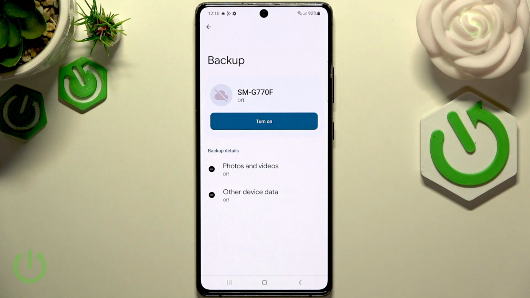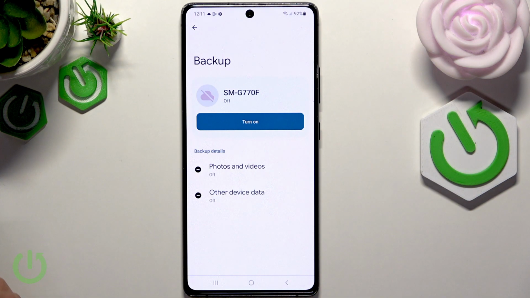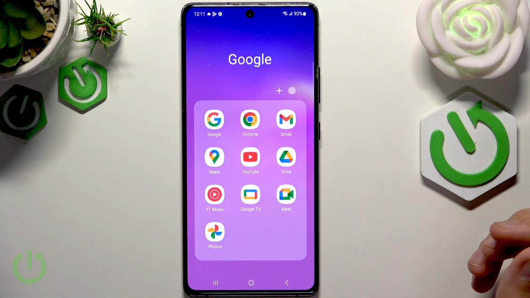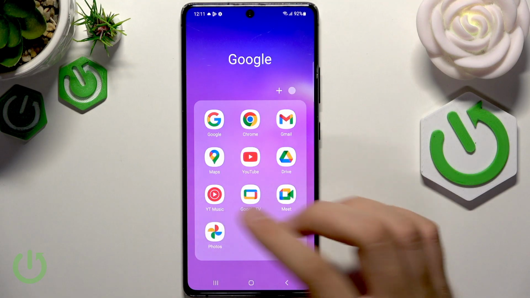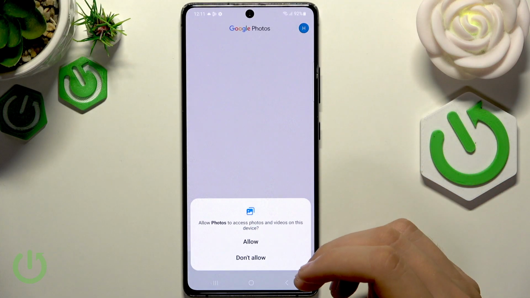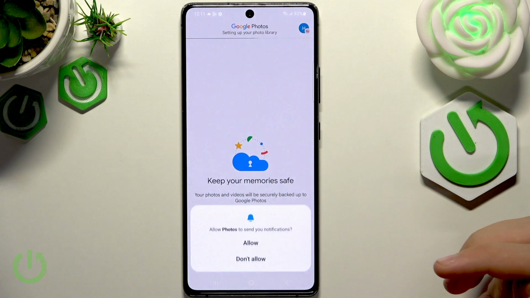I think my phone is quite laggy. Wait a moment. Okay, it doesn't work for me. So if it doesn't work for you, let me show you a fix. Open Google folder, open Google Photos, and if you're logged in, you should set up the Google Photos application. Like allow.